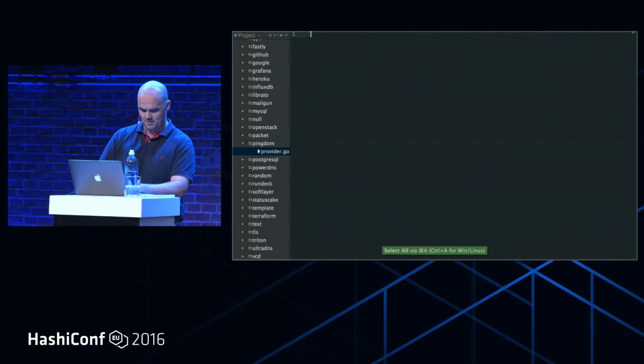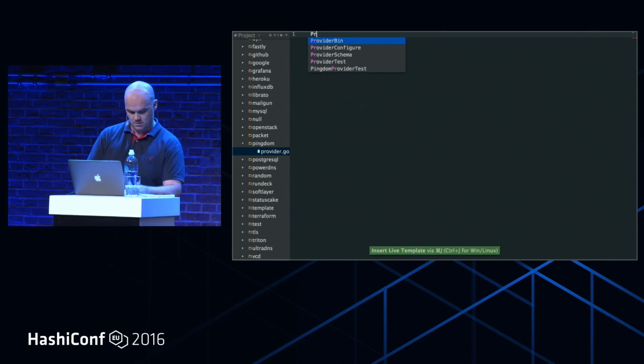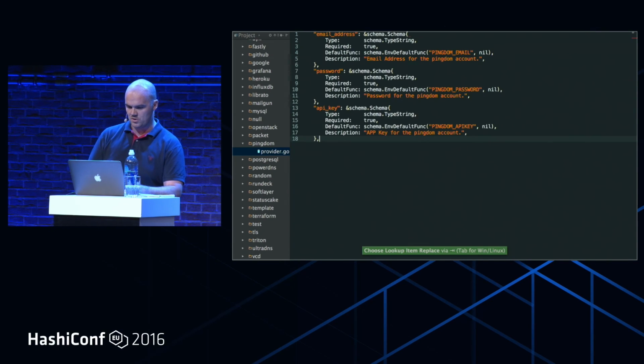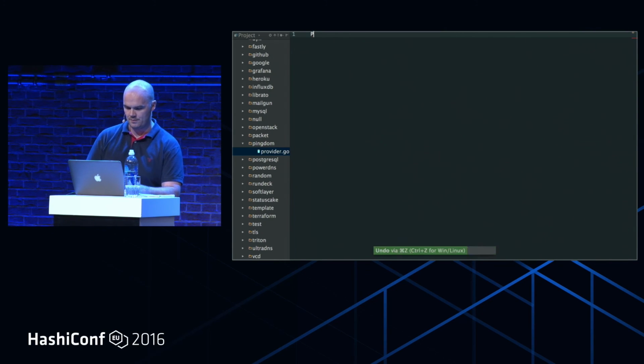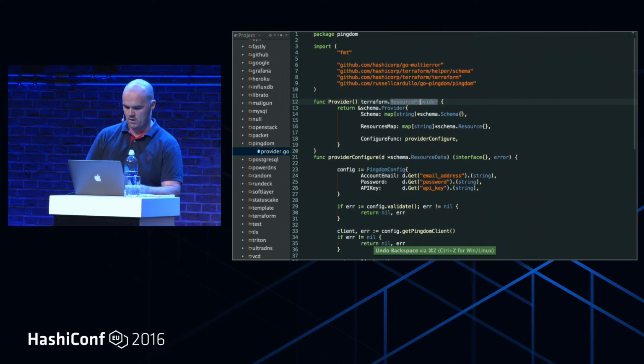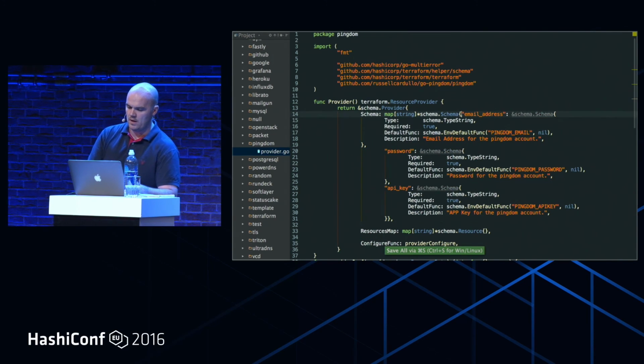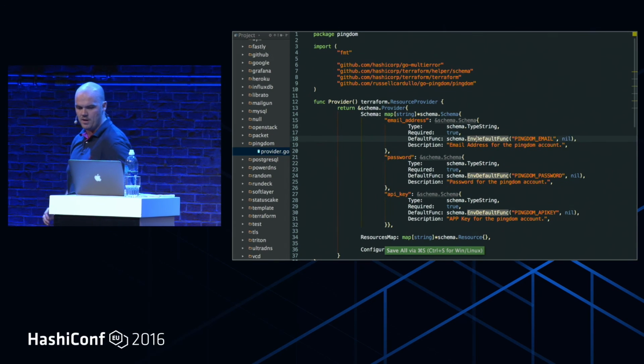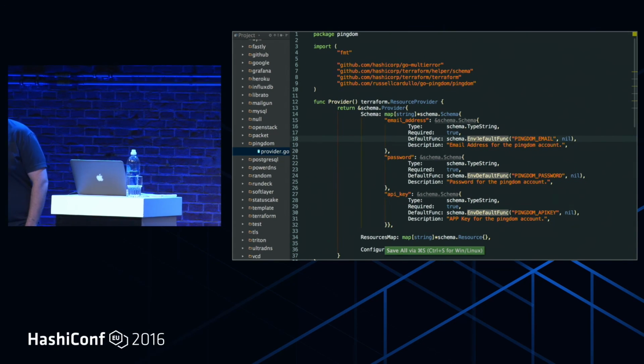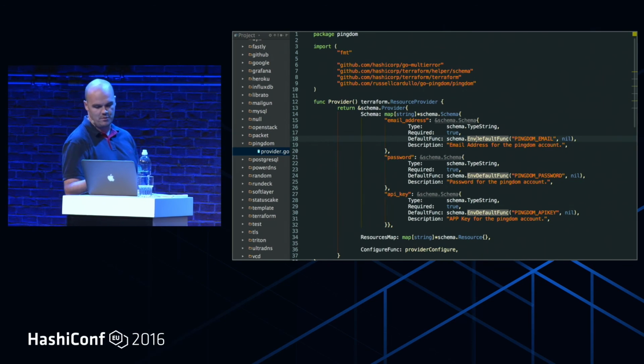Possibly. Let me do that one again. Pingdom schema. That's the one I needed. So inside the schema, I can say pingdom schema, and it will drop in that my variables are right here. And it takes the email address, the password, the API key, and you can either specify them in the provider or you can specify them as environment variables.